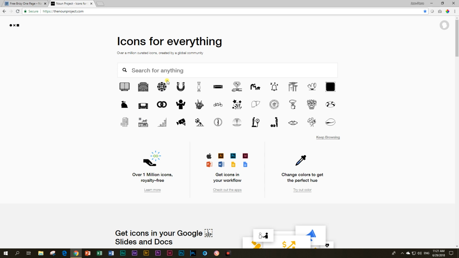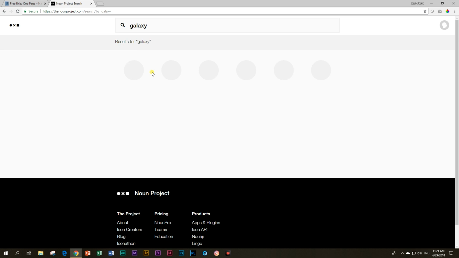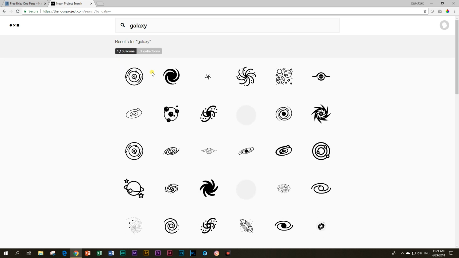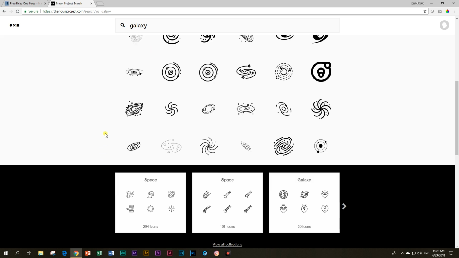Really, I've not found a word under the sun that I can think of that you can type in here that you're not going to find something for it. For example, if I type in galaxy, I'm definitely going to get something, and not just something, 1,159 icons for galaxies. And it is beautiful.